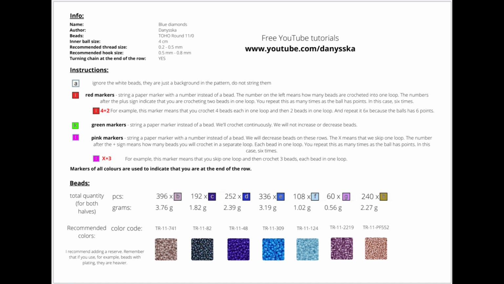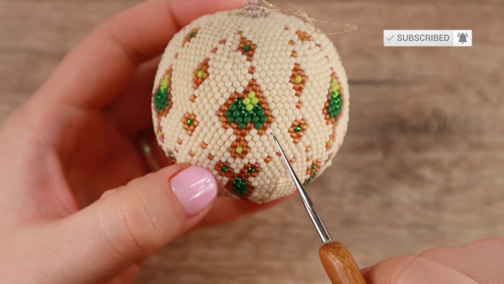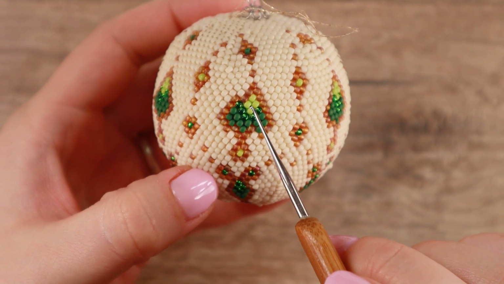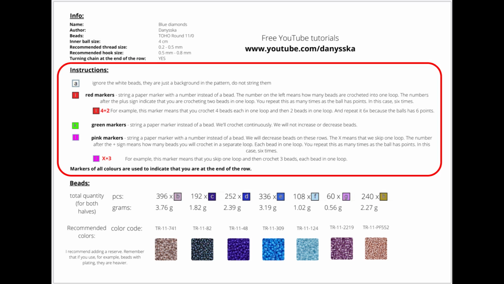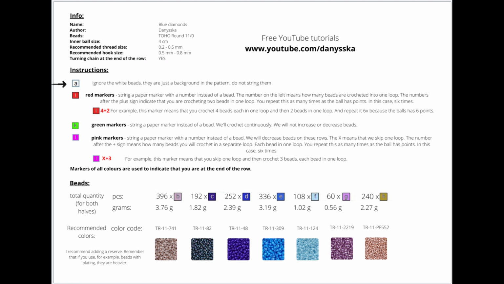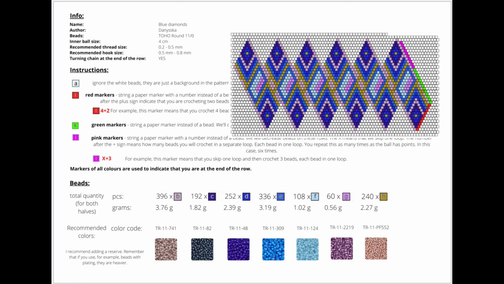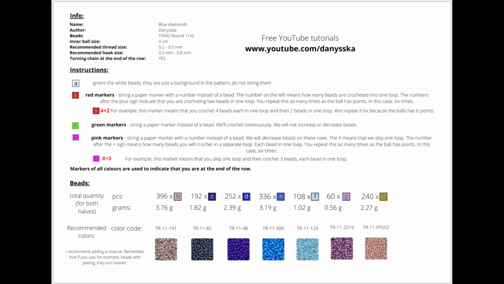That's quite important. If you have some experience you will recognize it by the graphic appearance of the pattern, but it's better to emphasize it, because if it's a pattern where the turning chain is needed and you don't do it at the end of the row, you will have a shift in the pattern. The connection of the left and right sides won't be correct. And then I have instructions. Here the white beads just form the background, so we will not be threading them. I emphasize this here because sometimes someone asks about it.